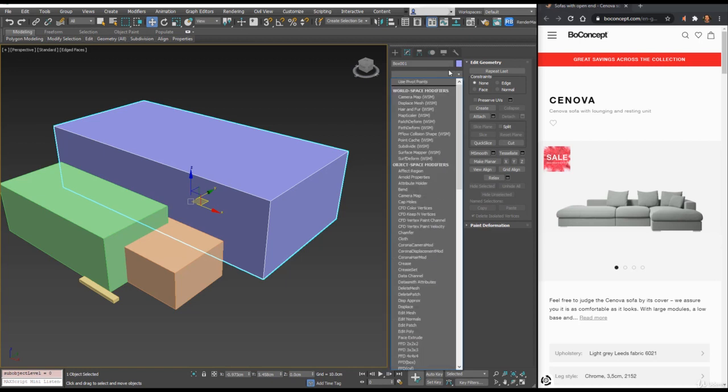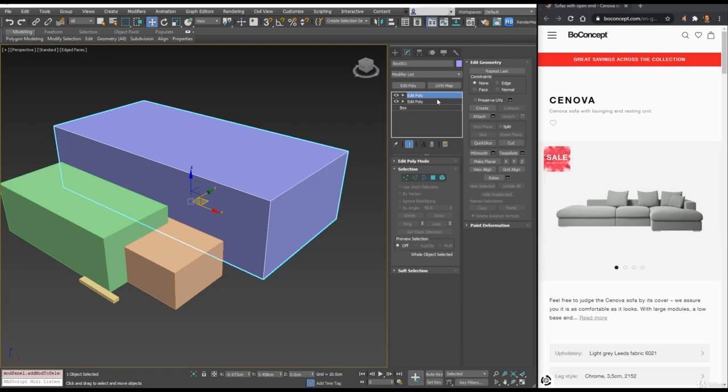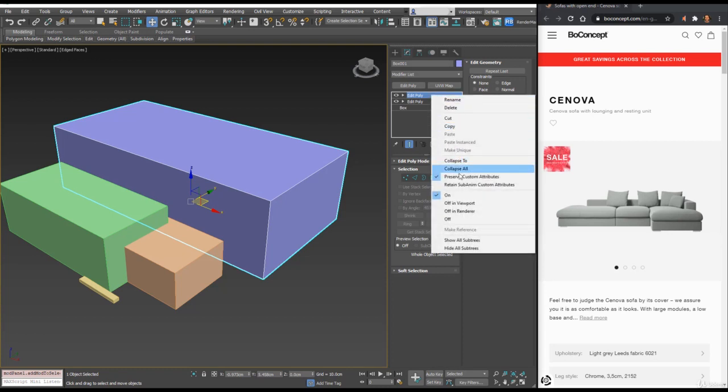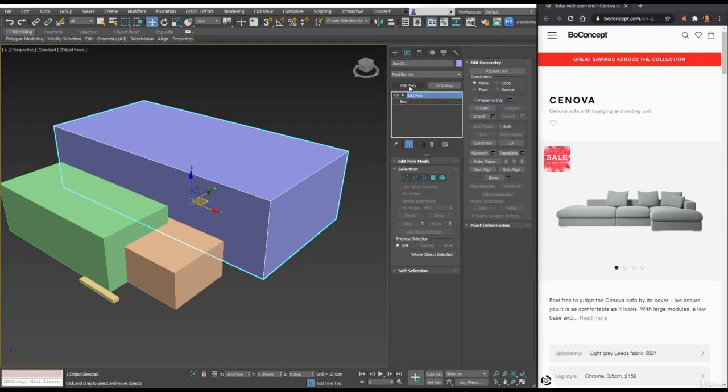So you can select modifiers from this drop down list. So you could select edit poly from here, and you'll see that I've got buttons set up here.